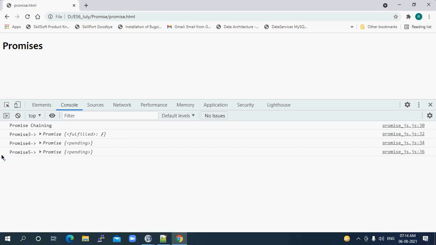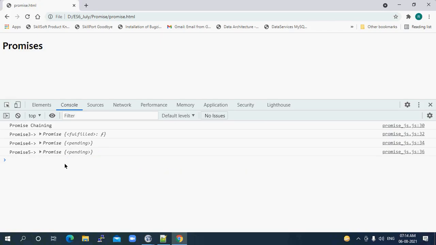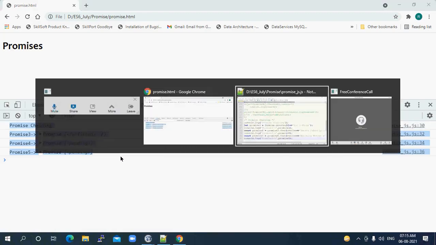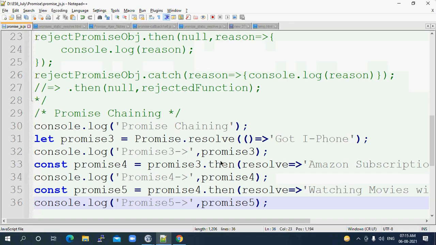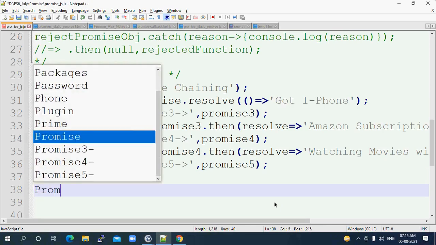Now, if you see, again this also returns a promise for us. So what does it return? It returns watching movies with Amazon subscription has been taken. Correct? Okay, so see, every promise is returning a promise again. Whatever methods we have inside of the promise, again internally it returns us promises back. So what I can do, I can combine these and write in a single statement, correct? How can I write?